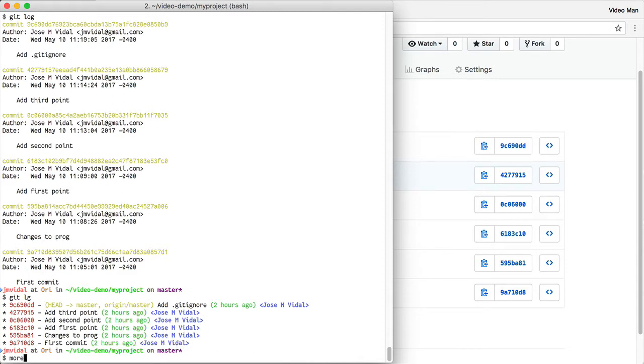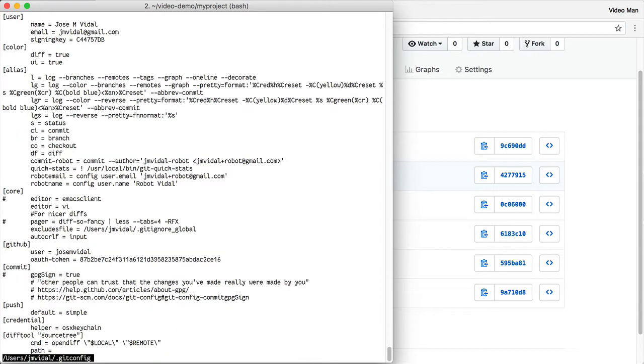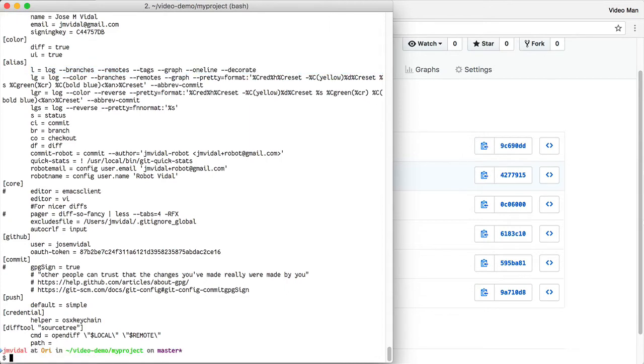You will remember if you look at my home .gitconfig file, you will see where I define lg to be just log --color --branches --remotes, etc. So you can cut and paste that, or here's another one, git l. It's very similar. Doesn't have this stuff here, which is just colors.